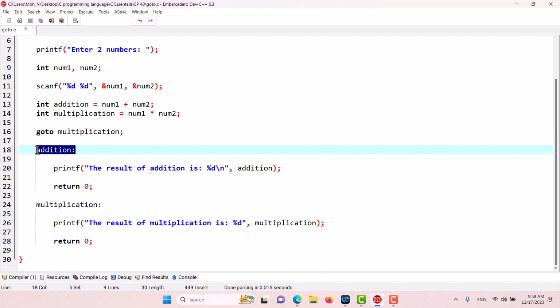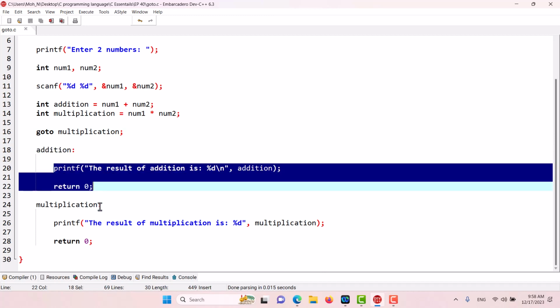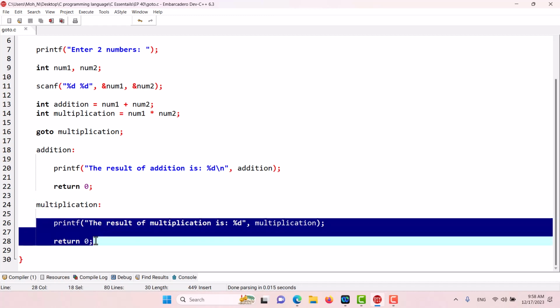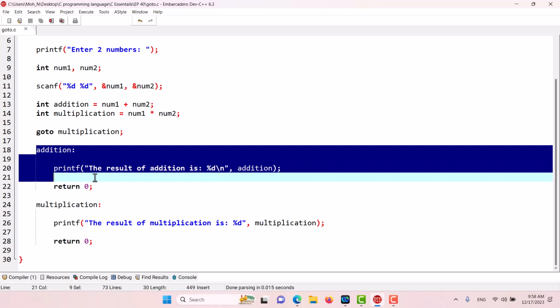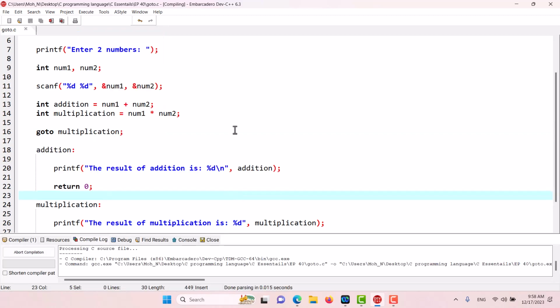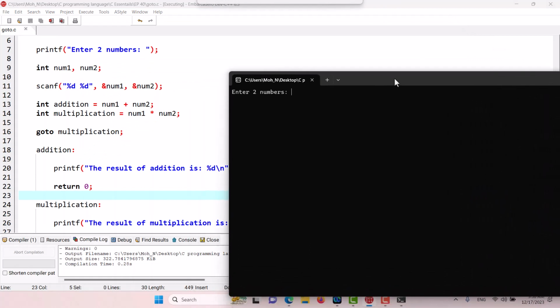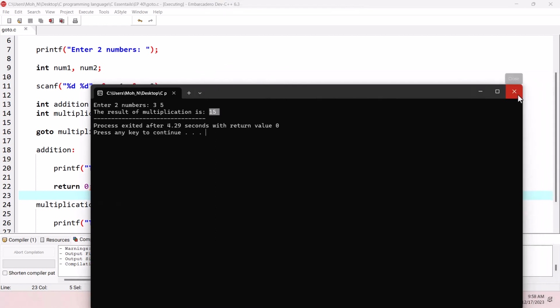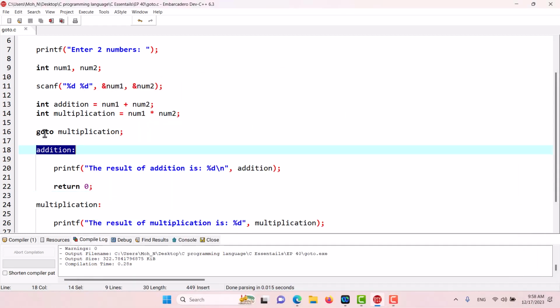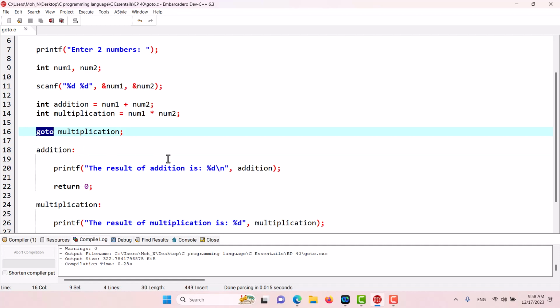This is called a label for this block of code, and this is another label, multiplication, for this block of code. Whichever label I specify here, the execution of this program is going to go to that label. You can see that here I have specified multiplication, so addition will be ignored, and we will get the multiplication of these two numbers. So 3 and 5, and the multiplication is 15, and the addition part was completely ignored. We used the go-to statement to have control over the execution of this program.